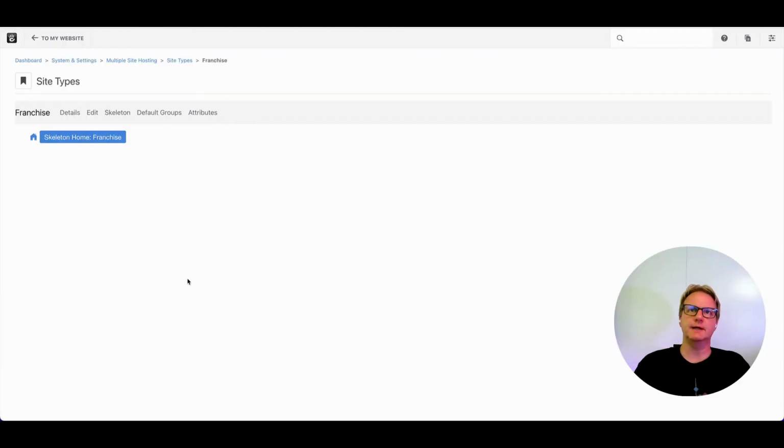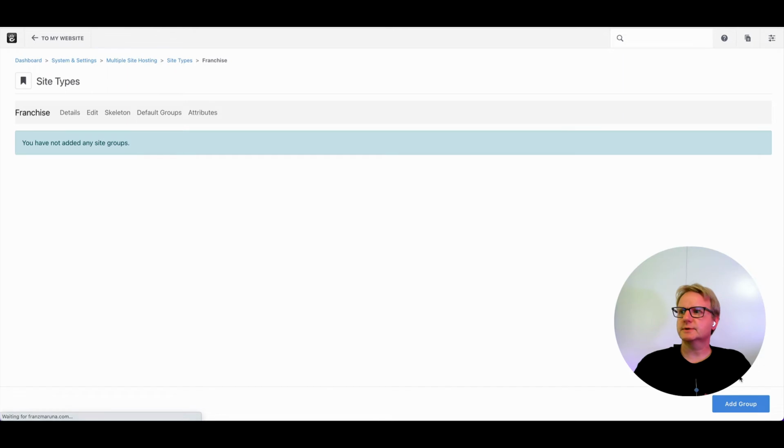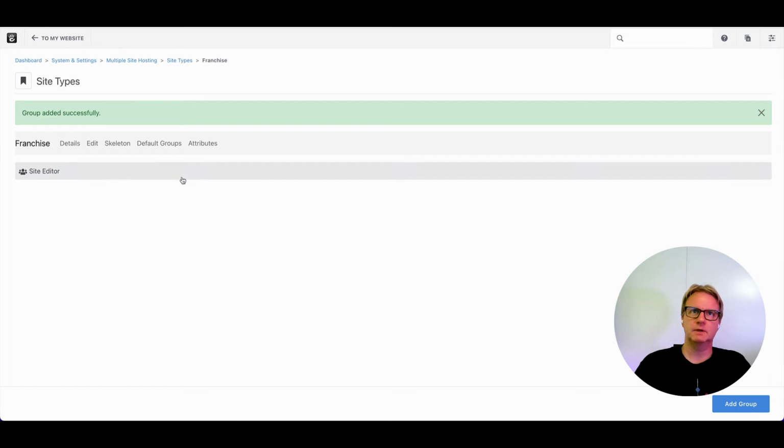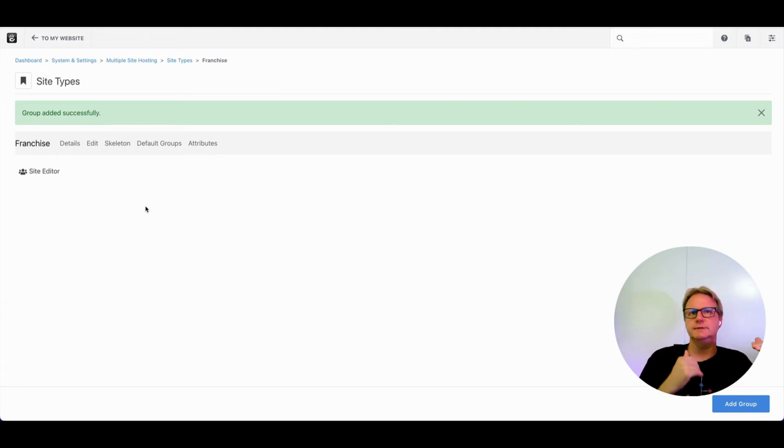But you can build out a tree of pages that you're always going to make every time you spin up a franchise site. Default groups. So you can add multiple groups here that will be created every time you generate a new site of this type. And they'll be created in the group hierarchy. So if I were to make a bunch of franchise sites and I were to have Cleveland, Portland, Toledo, every time I made one, I'd have Toledo, and underneath that I would have site editor and Cleveland site editor. And so you could put people in those groups, and then you can build your skeleton site to be aware of that.